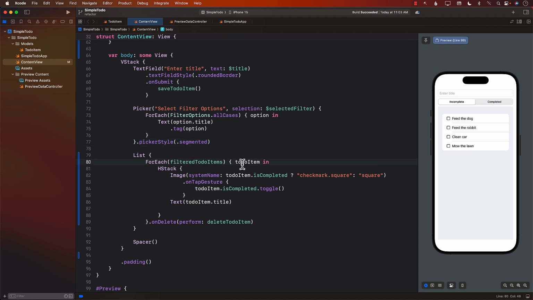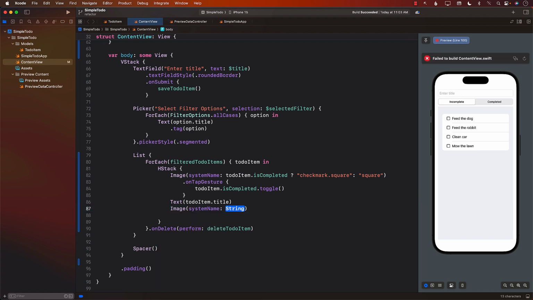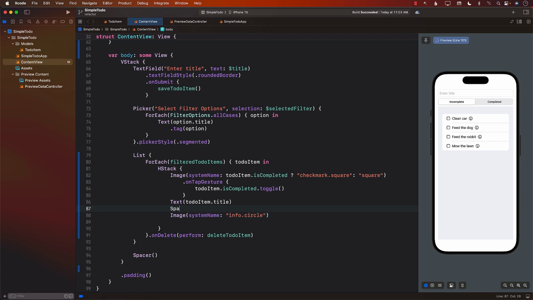All right. So first thing first, we need to show the image. So I'm just going to use the image over here. I can use the system name. And one of the system names I can use is info.circle. And now you can see the information circle is displayed. I can also use a spacer so that all of them are aligned correctly on the right-hand side. Great.